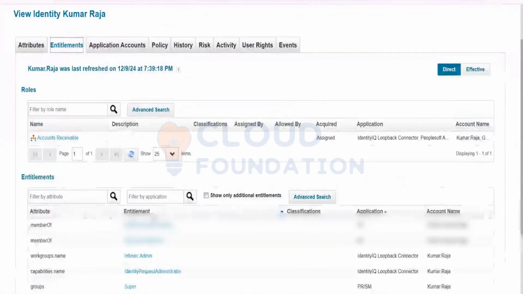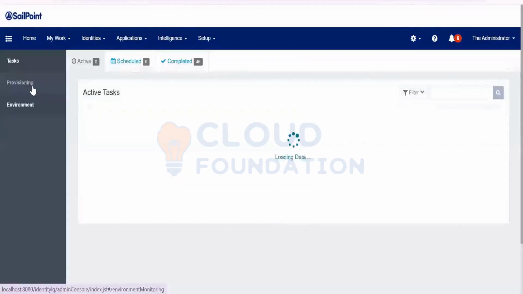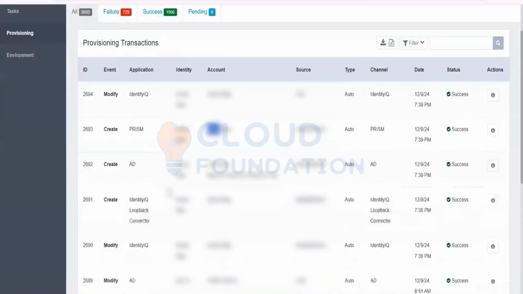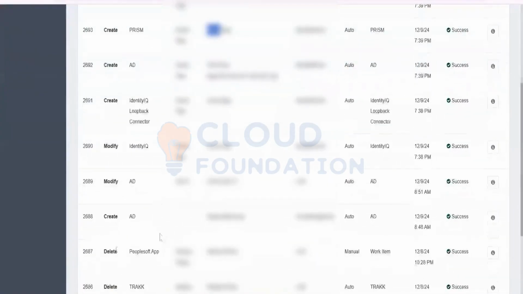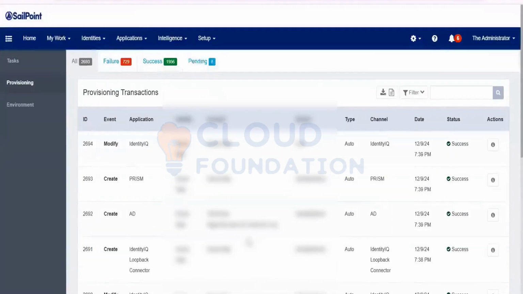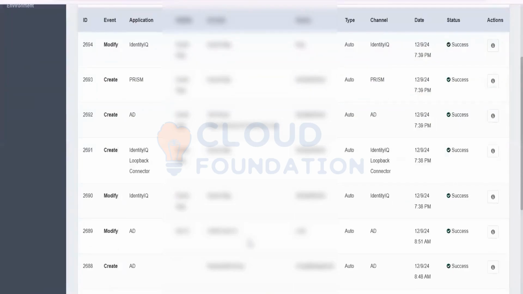Because it's a non-conforming application access. Right. We can go to the gear icon, admin console, go to provisioning. Here you could see for Kumar Raja, SailPoint tried to perform these many operations. Right. We can go to the PISM application. Does that make sense? What I'm saying?